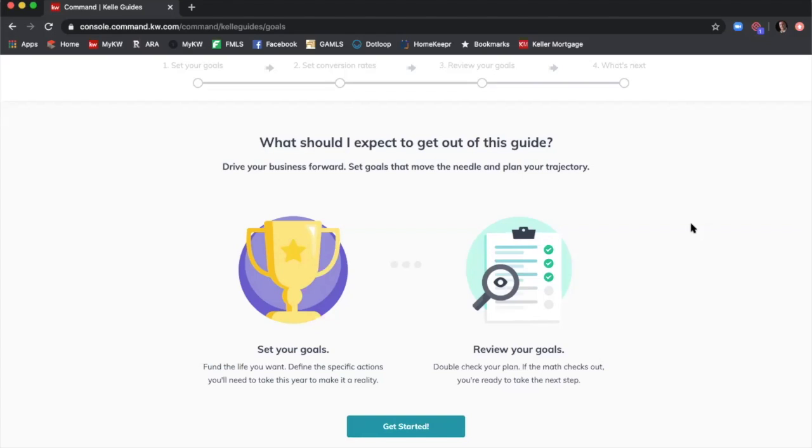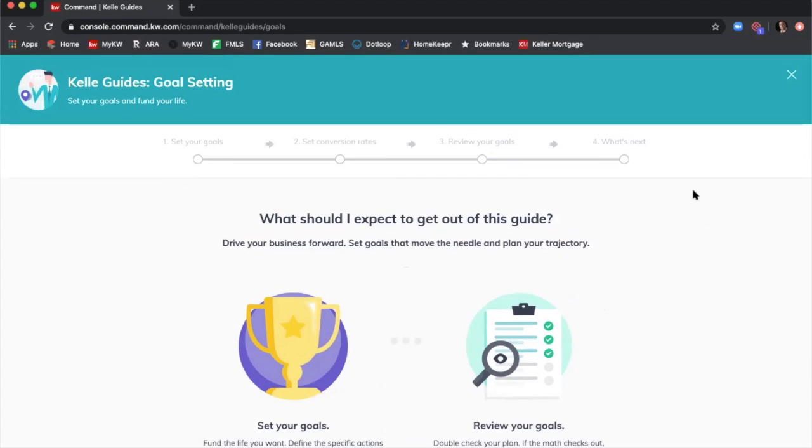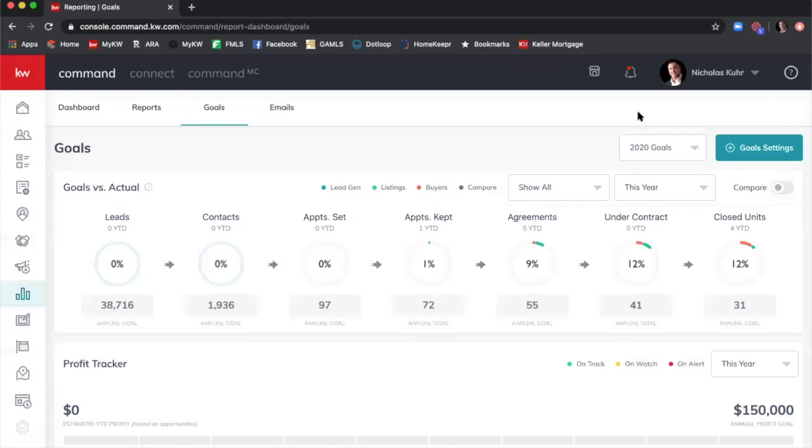So I recommend adding your goals here, click Get Started. So that way, it'll help with your business. So I'm going to click the X because I don't want to go through that right now with you. And then the last tab up here is emails.